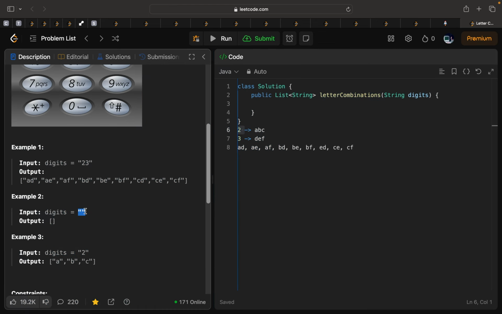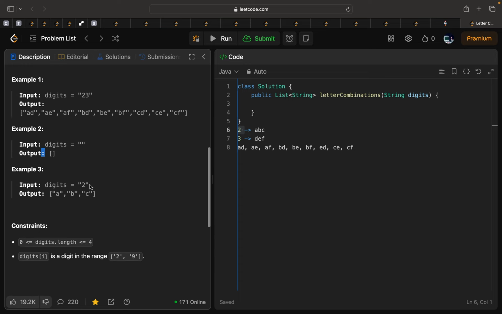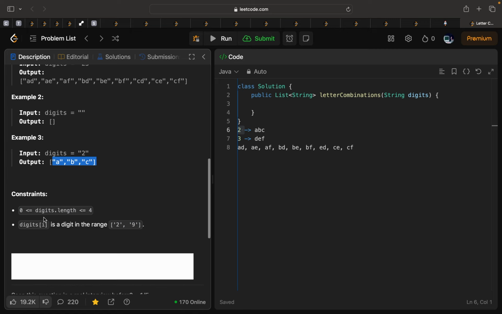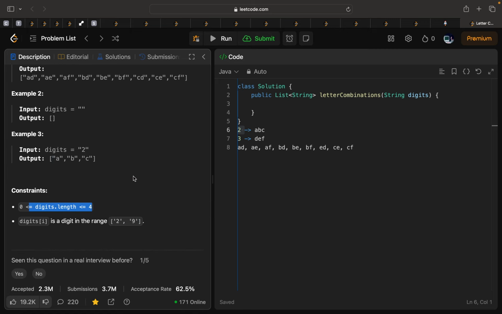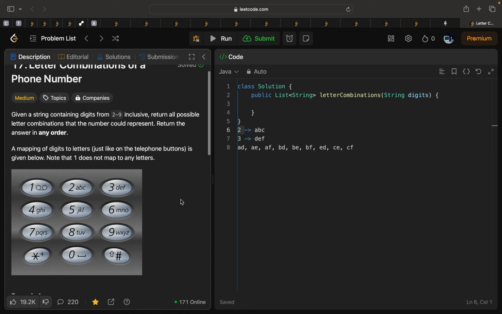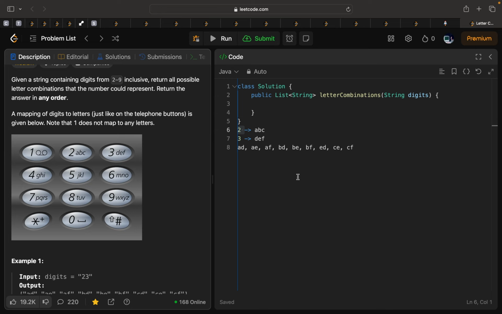If no digit is pressed, then we return an empty array. If 2 is pressed, then we only have 3 options A, B, C, and the length of digits is only 4, so it's clearly a backtracking problem. And digits[i] is a digit in the range 2 to 9. So it's just another standard problem of backtracking.